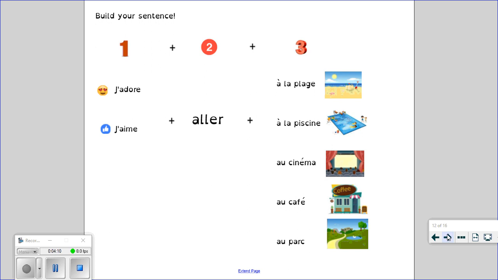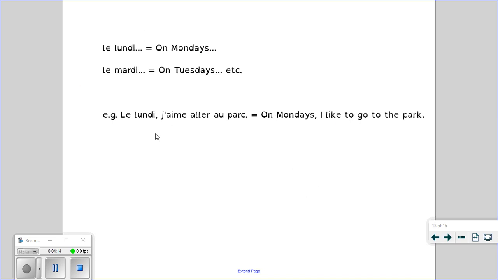Obviously it's different because, as we've mentioned before, nouns in French are either masculine or feminine. So to put that in a sentence with our days of the week, what you can do is say, on Mondays, I like to go to the park, for example, or on Tuesdays, I love to go to the cinema. And to do that, we just put the word le in front of the day of the week. So le lundi would be on Mondays, le mardi on Tuesdays, le mercredi on Wednesdays, and so on.